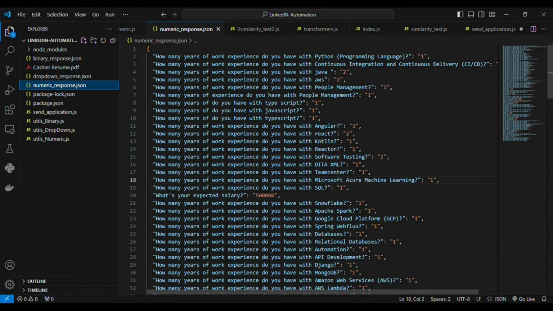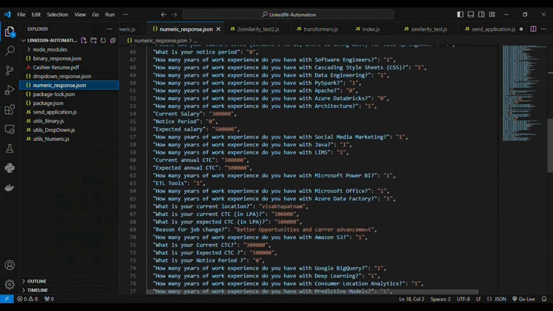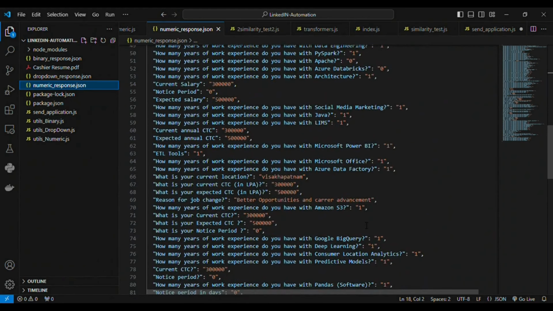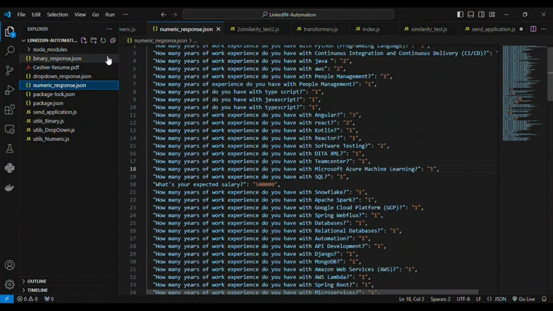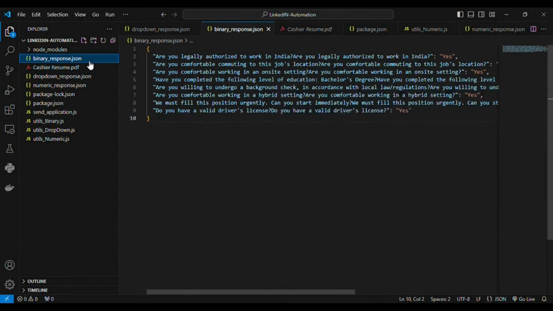Numeric responses.json. Initially, all these .json files were empty. As you start filling in new responses, they store the answered values, which are used later when a similar question is asked. Dropdown responses.json. Notice that the email we are including is also a dropdown response. And binary responses containing yes or no, and this is our sample resume.